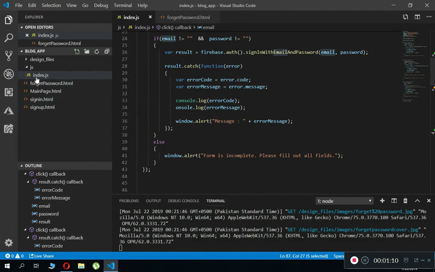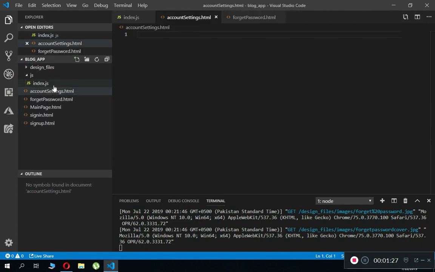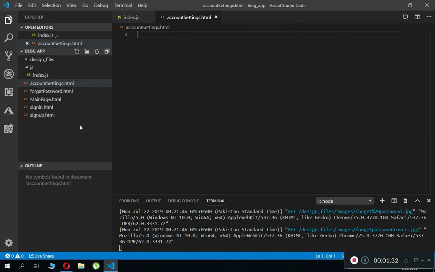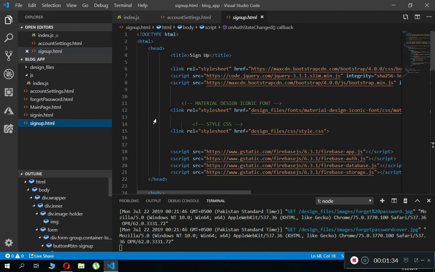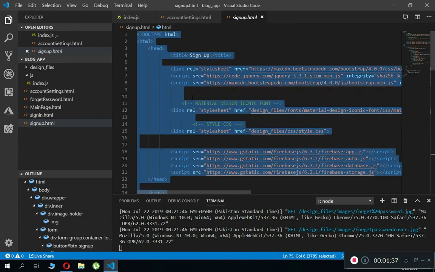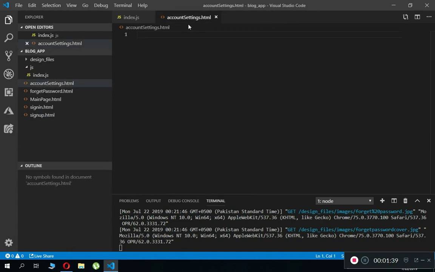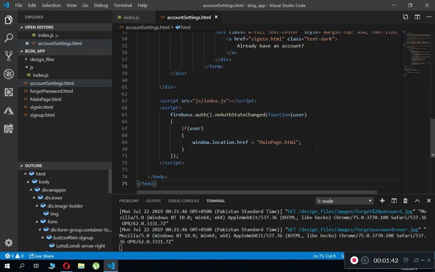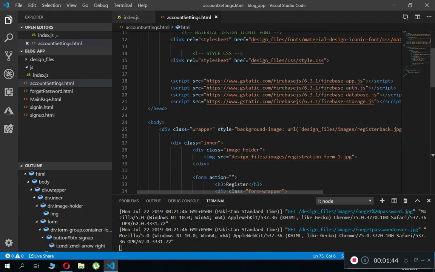Okay, so I hope you have got the idea, and now let's create our account settings page. All you need is to click here first, and then create our new file because we want to create it here. Let's give it a name, account settings.html. Now, just for saving time, go to the sign up page, copy all this code from here, and once you have copied it, come back to the account settings and paste that whole code here. Now here we have to do some changes.